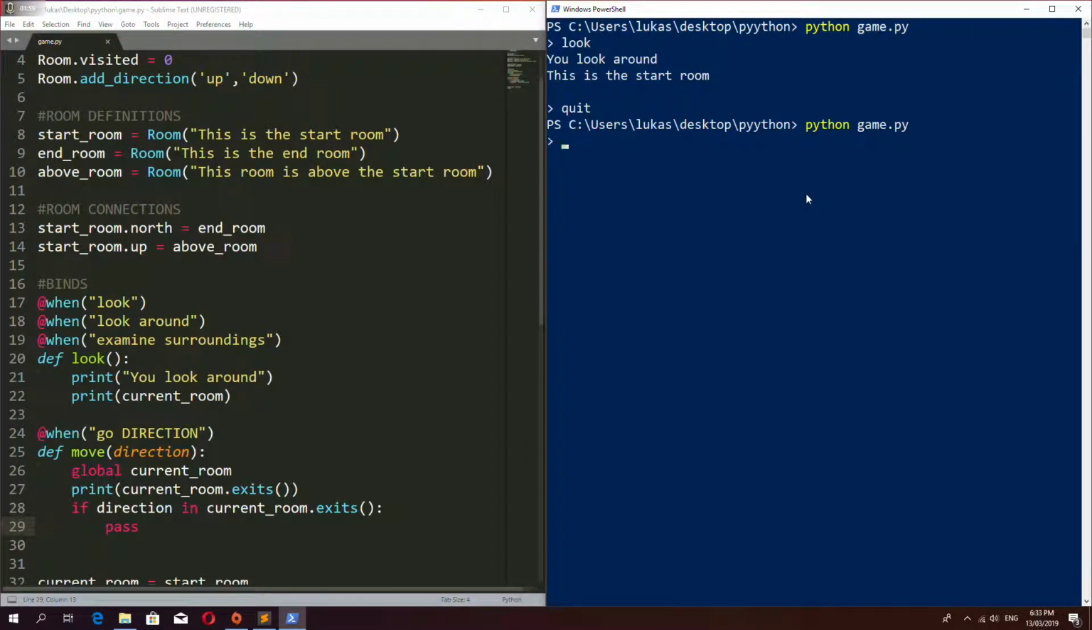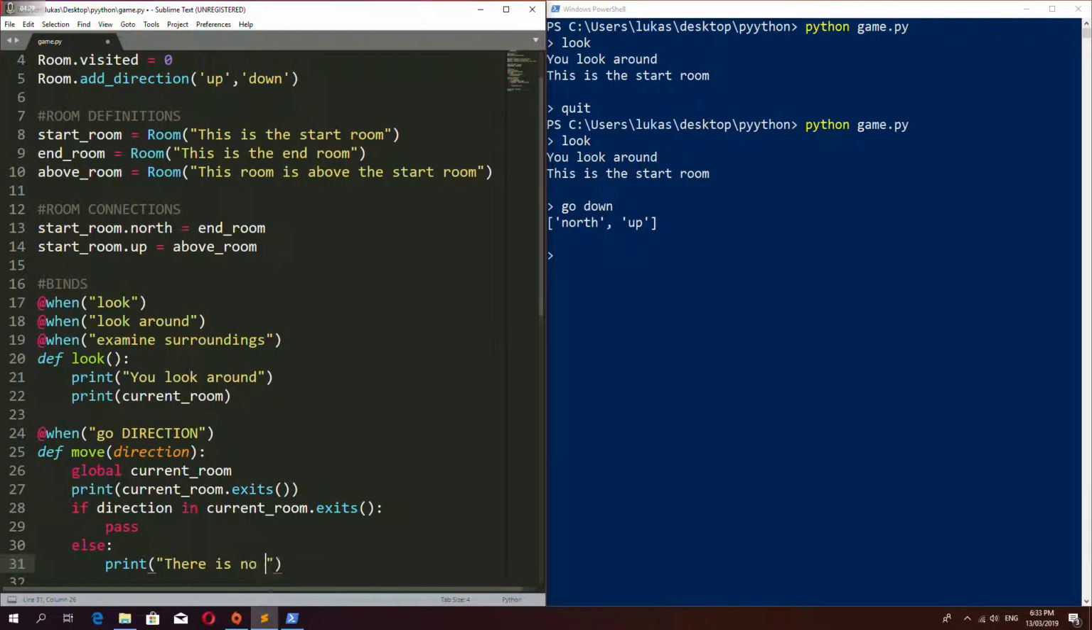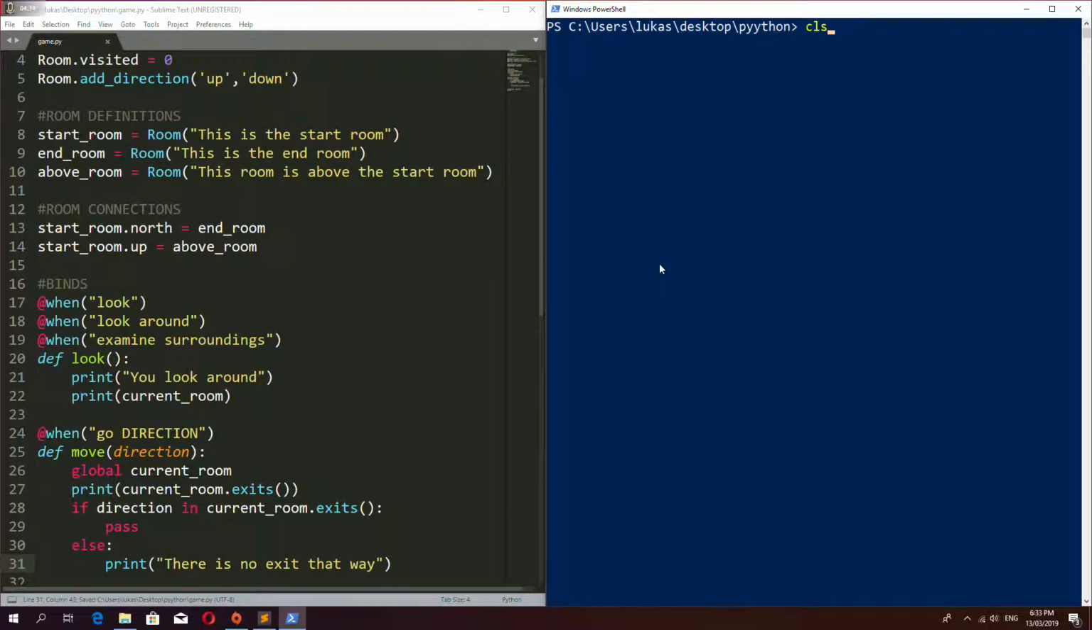So if I run this program now, I type look, you look around, this is the start room, go down. Okay, it shows me that it returns a list. This is what this bit here, current room.exits, returns, this list. So I can check if the direction that the player typed, which is down, is in the current room.exits, is it in that list? Then do something. Obviously it's not in that list, so we could do something else. Else, print, there is no exit that way. So we'll just run this again. Go down. There is no exit that way.